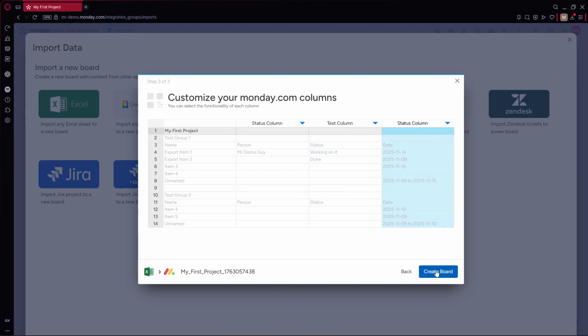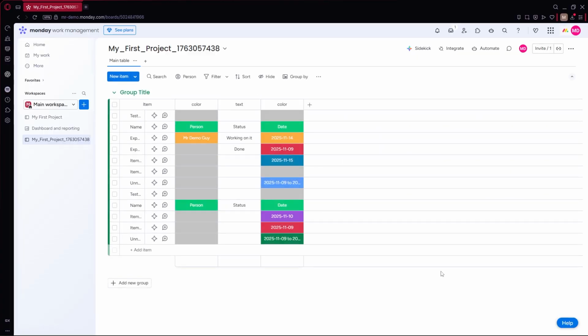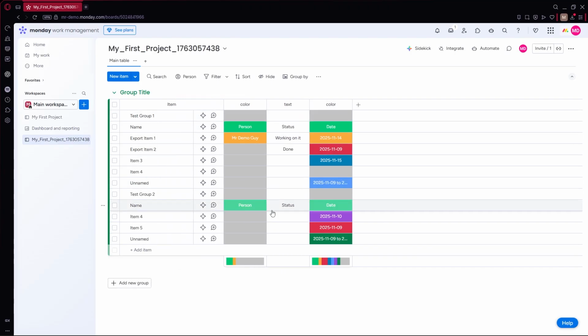Finally, click Create Board. Your Excel data will be imported, creating a new Monday.com board with all the items and columns you mapped. And that's how you import from Excel to Monday.com.